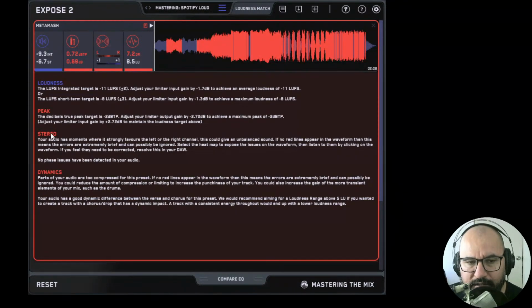And also there's a potential issue with the stereo. It says your audio has moments where it strongly favors the left or the right channel. This could give an unbalanced sound. If no red lines appear in that waveform, then this means the errors are extremely brief and can possibly be ignored, right? And also there might be some issues with the dynamics, like in this case, parts of your audio are too compressed for this preset. If no red lines appear in the waveform, then the errors are extremely brief and can possibly be ignored.